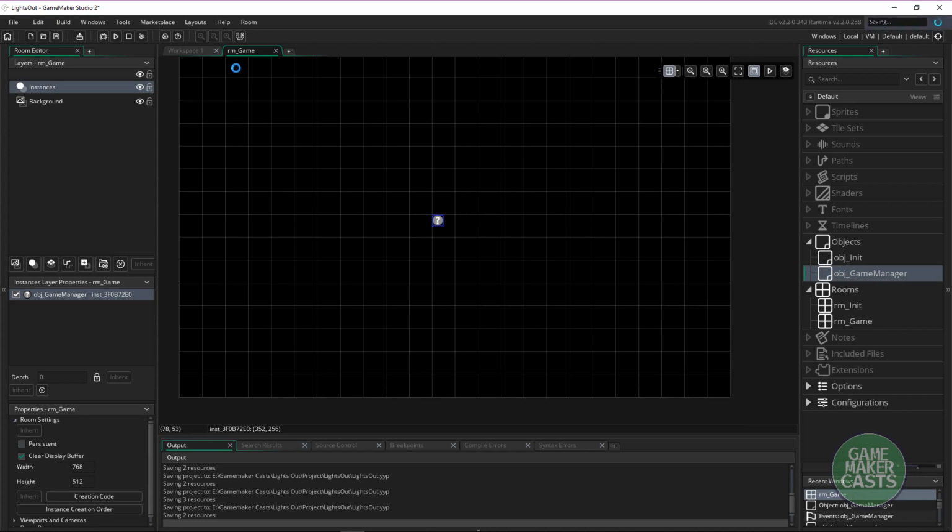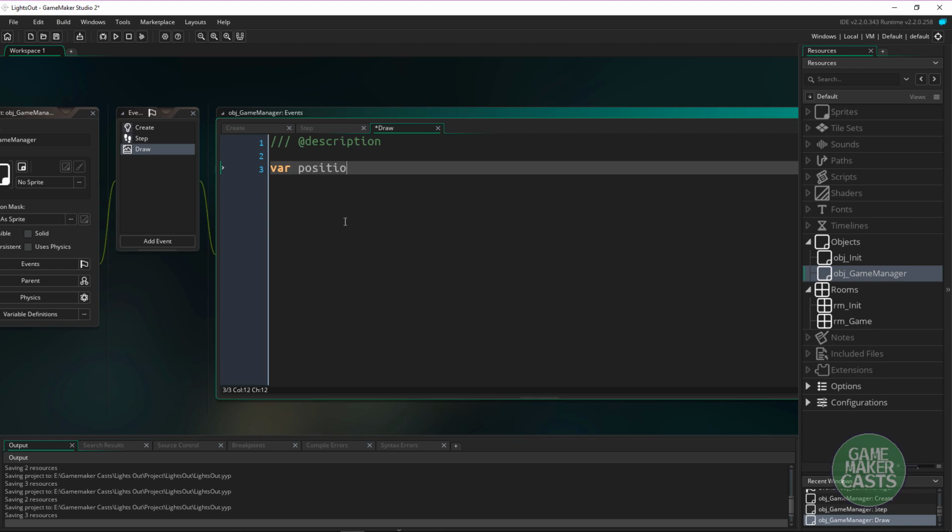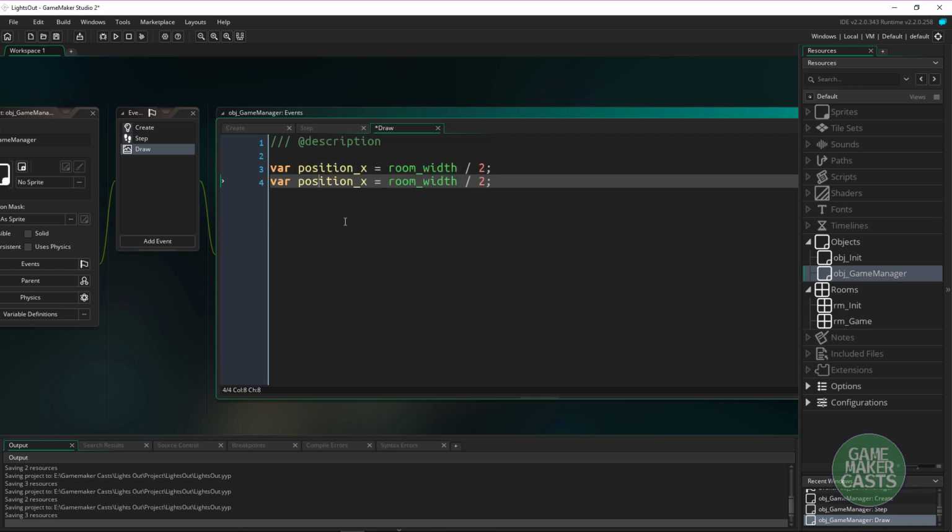So I'm going to leave that object in there, but what we need to do is use a little bit of math to find the middle of our room. So we could do this by just saying var position_x is going to be the room width divided by 2. That's going to give us the middle of our room, meaning left and right. And we have to do the same for the y position, except instead of using width, let's actually use height.